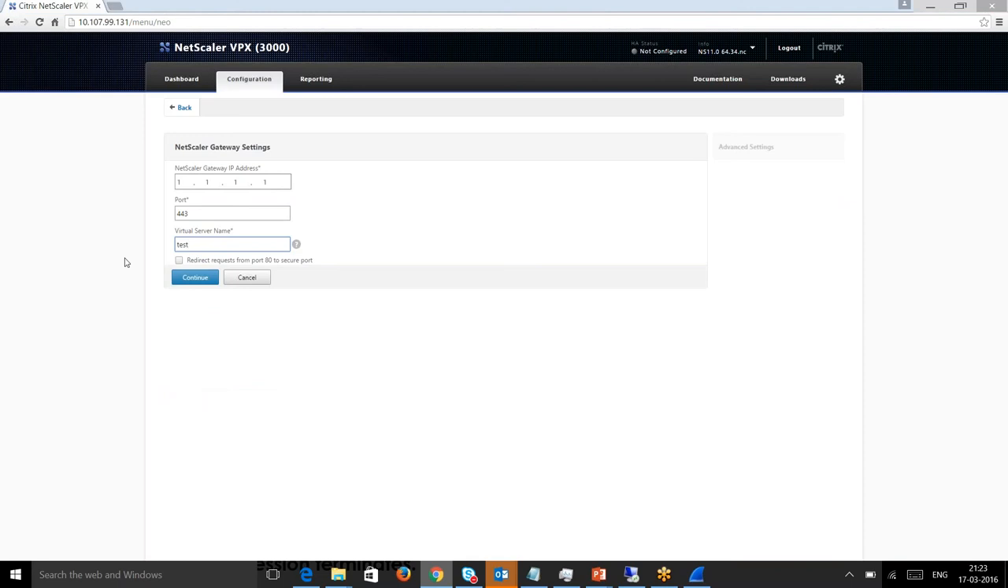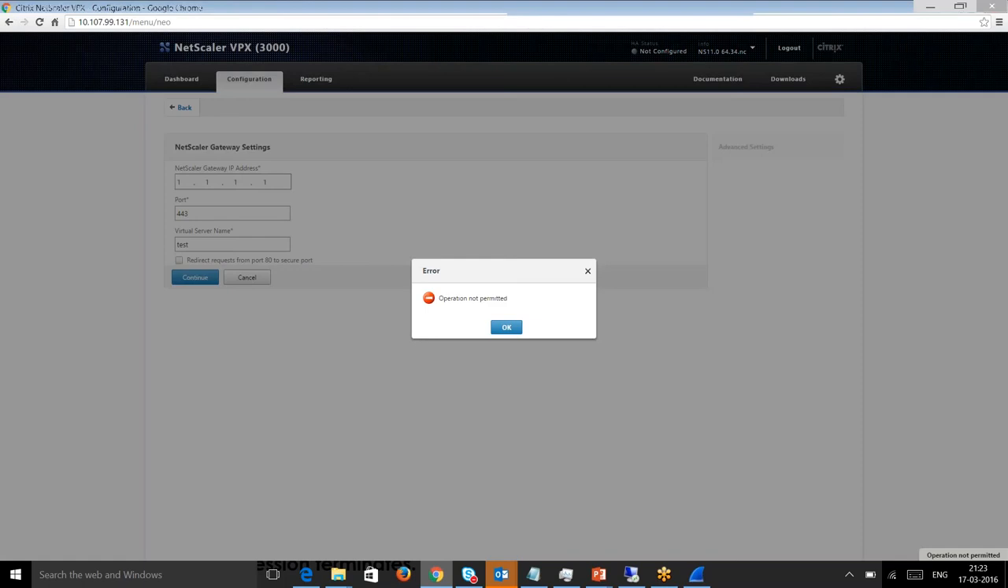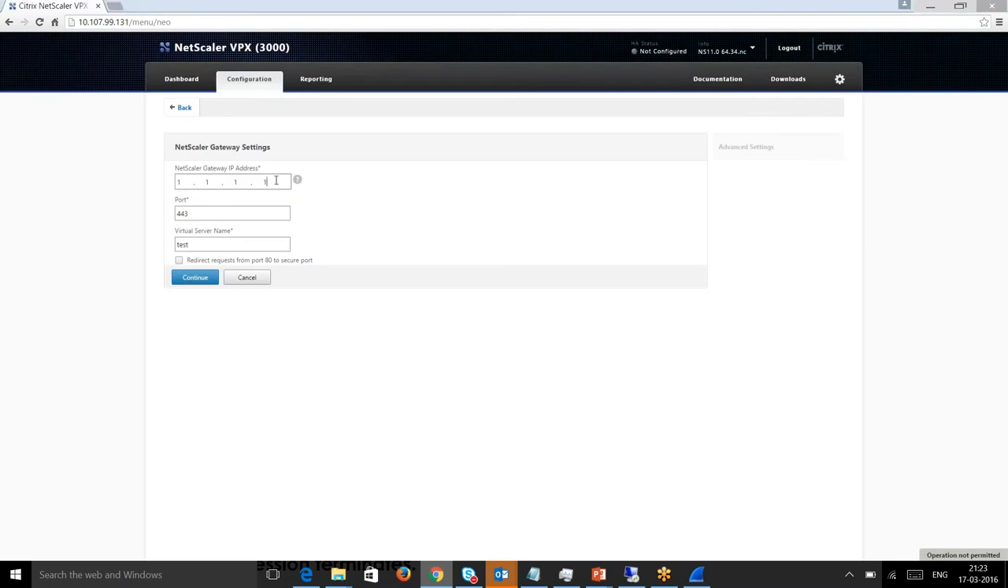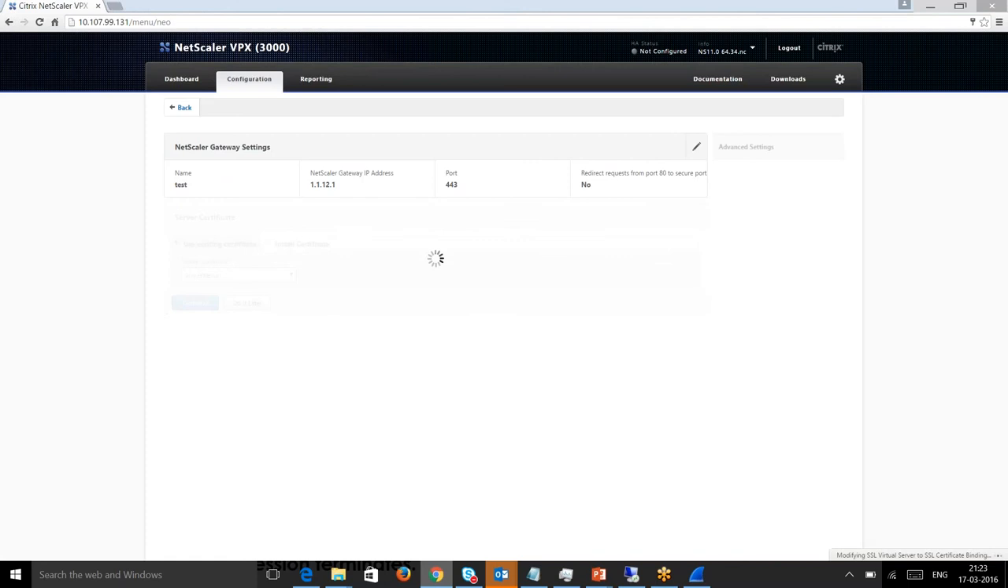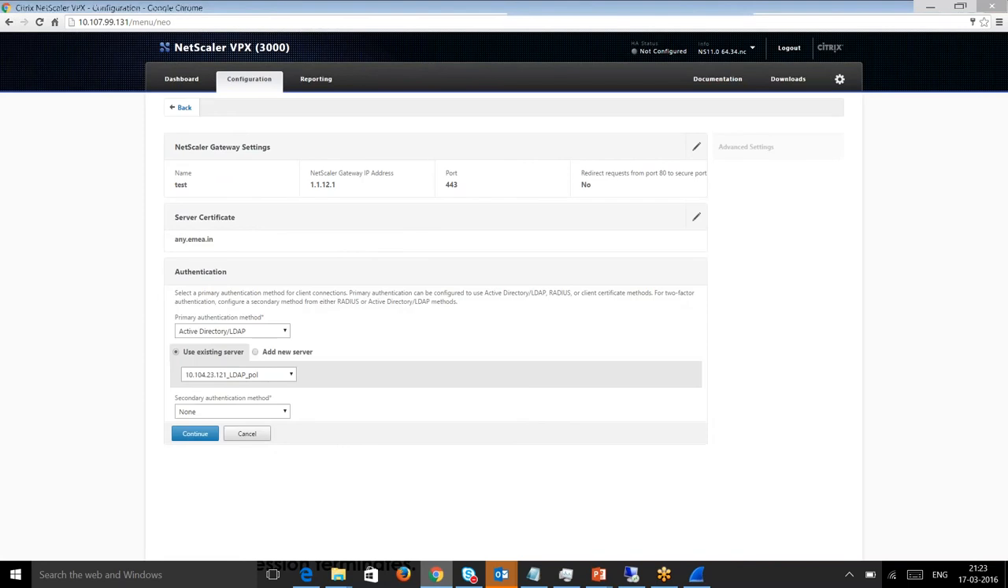For the Netscaler gateway, I already have the one I'm connecting to, so I'm just giving any dummy IP here, but this should be the IP to which clients are actually connecting. Same IP I have already. And then you'll select the certificate you want. This should match the FQDN of the Netscaler gateway where you want to connect. And as Devind explained, we should have an LDAP server that can contact the server and find out if the credentials are fine or not. So I'll just give LDAP here.